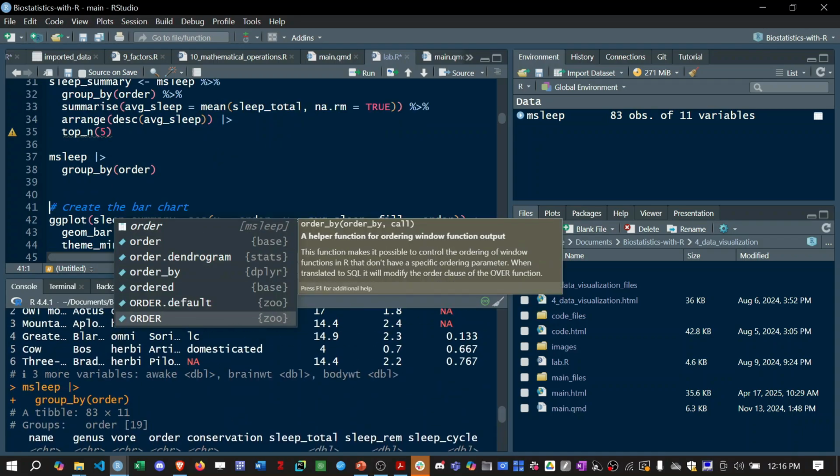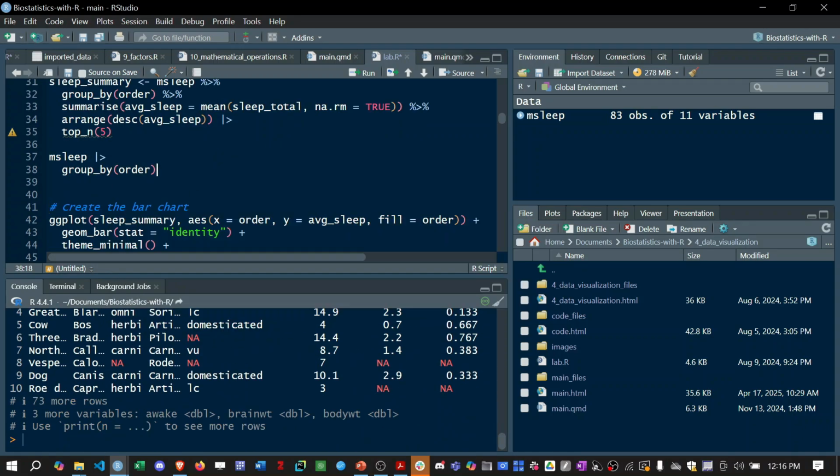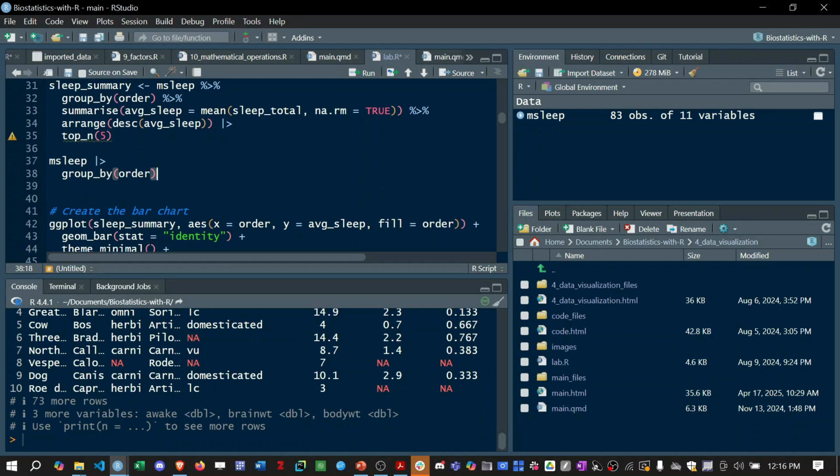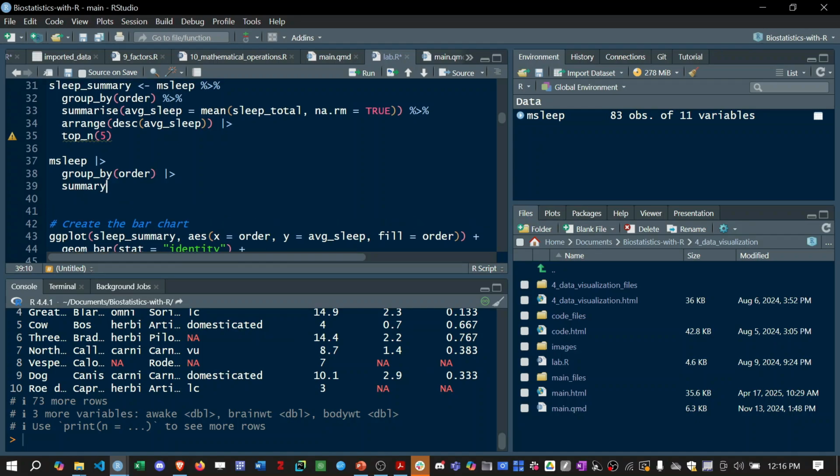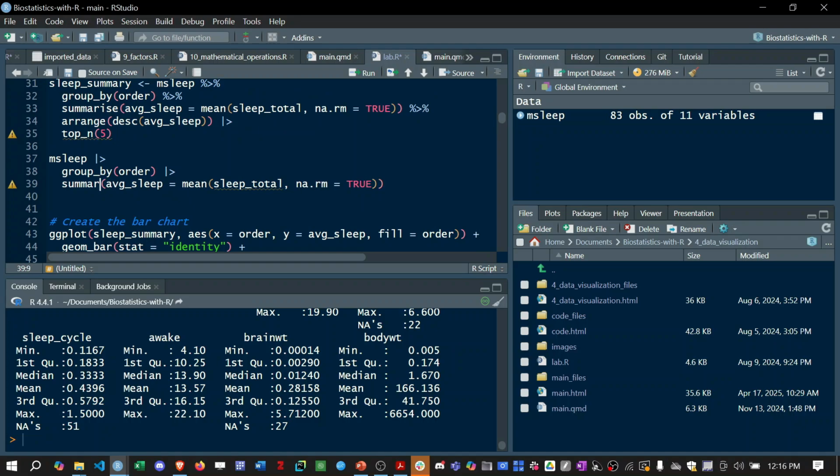When I run it now, it's going to group it, but nothing has been applied. We just grouped it. We just told it that it should group. So we need to create a summary. And what are we creating? We are trying to create the average sleep, which is the mean of the sleep total of each particular animal. And we're also telling it to remove missing values if there are missing values. So don't add missing values to what we want. So this should be summarized.